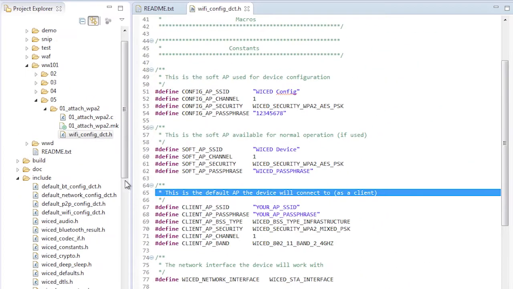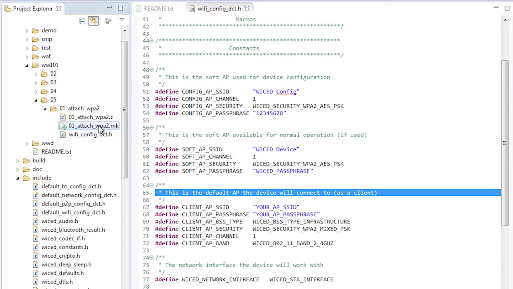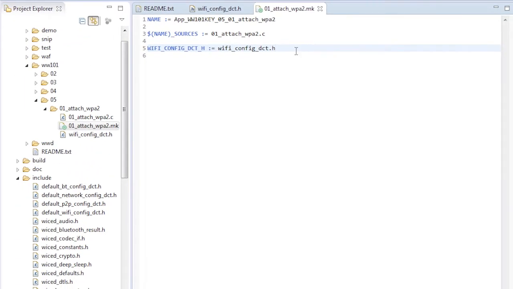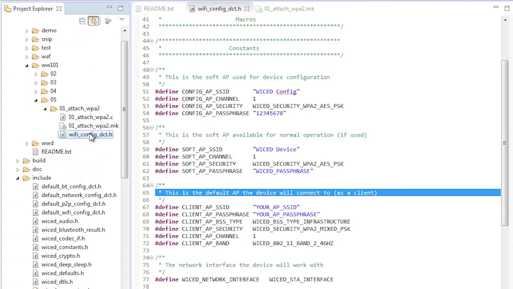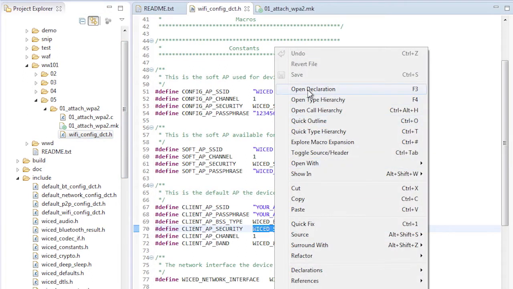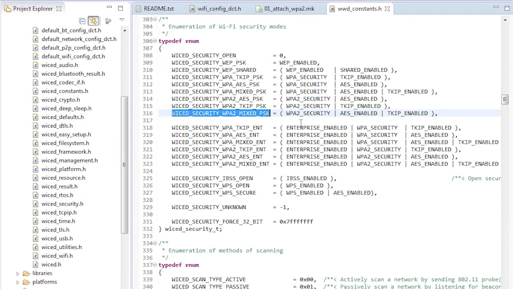To include your DCT information when the firmware is built, you must add the following line into the makefile. That is, WIFI_CONFIG_DCT_H equals the name of your Wi-Fi configuration file. From the default DCT file, you can right-click on the definitions and select Open Declaration to see all of the available choices. For example, here are all the types of security that WICED currently supports.